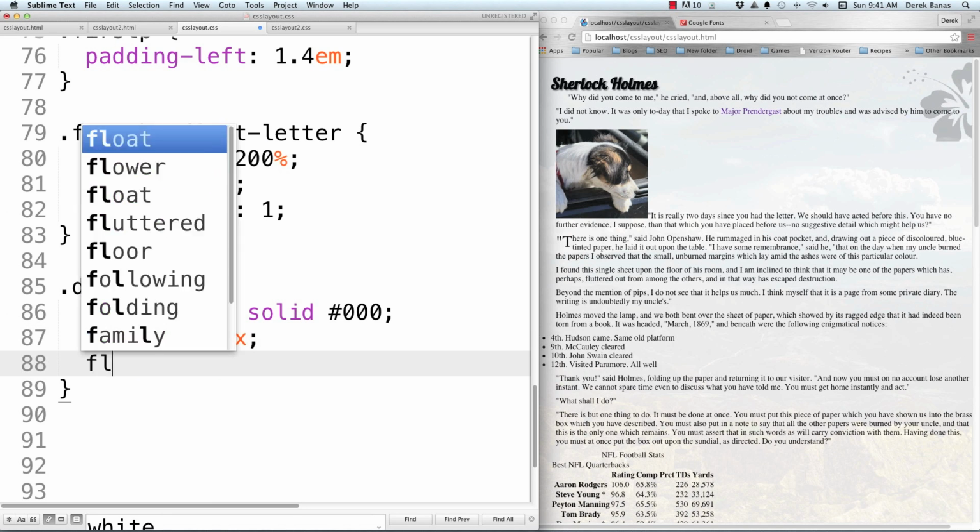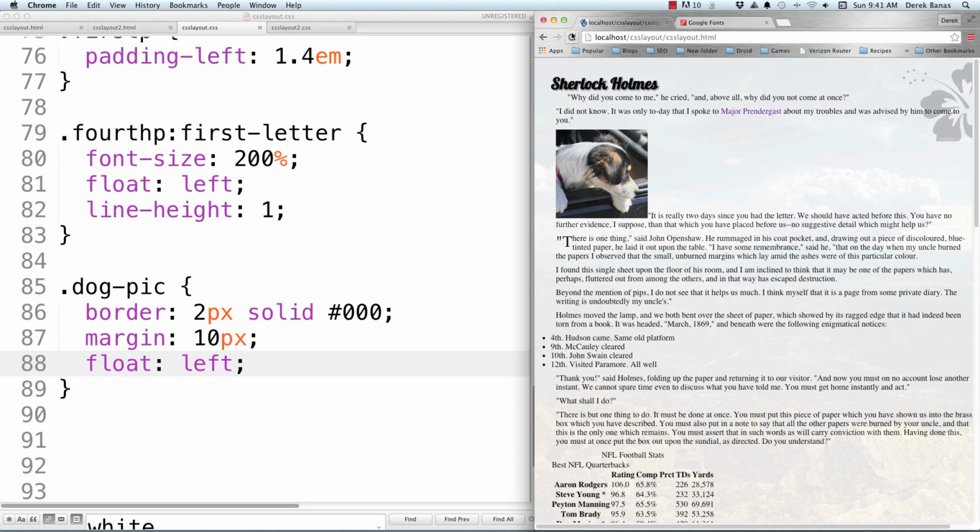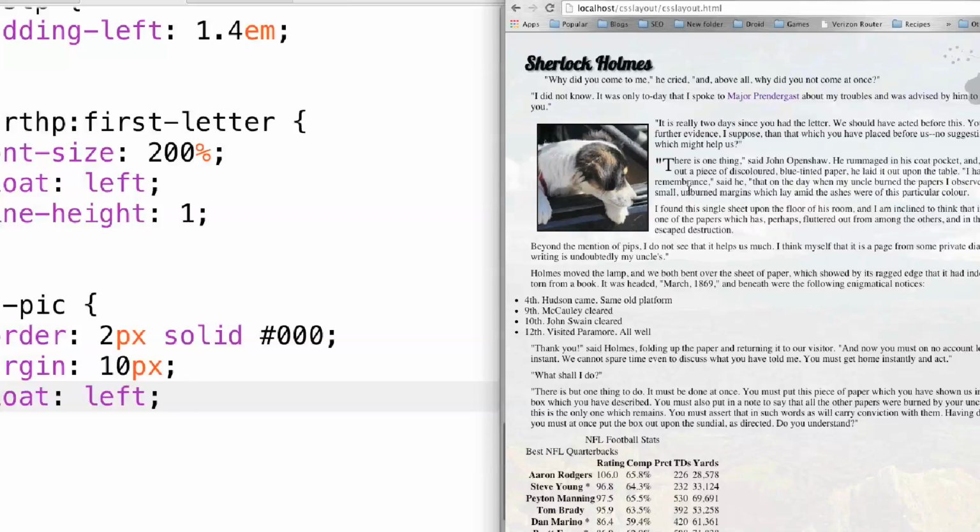And the reason why is we're going to float that to the left so that it works seamlessly with all the text, but also has some shape there. And there you can see, very, very simple.